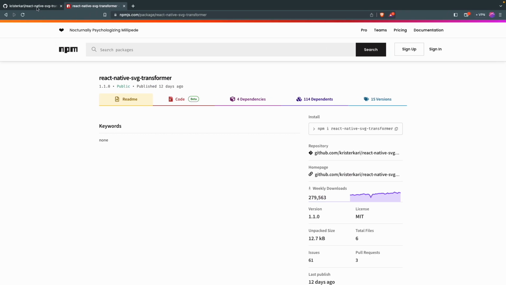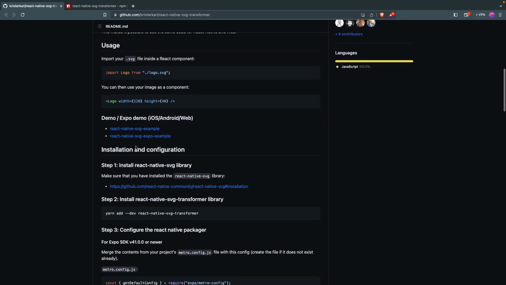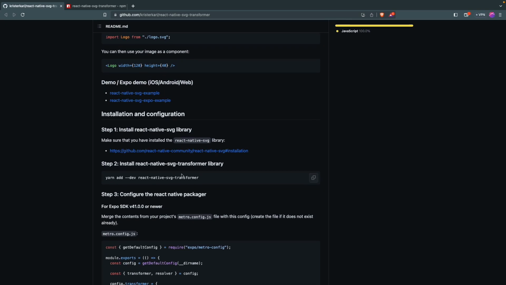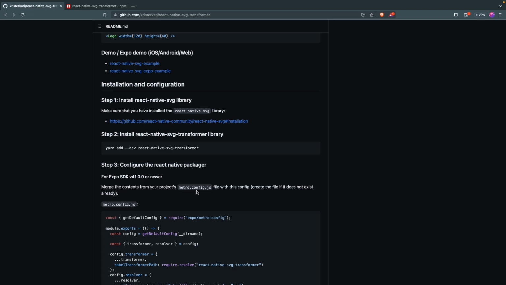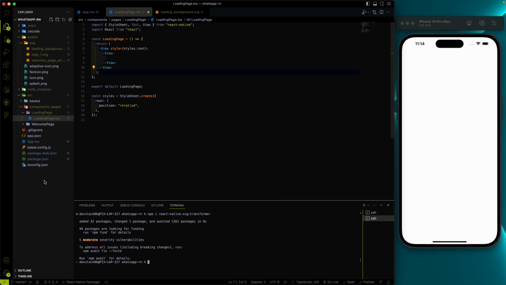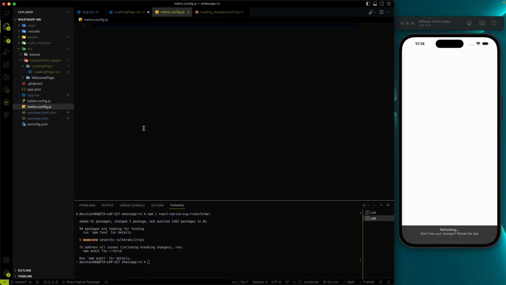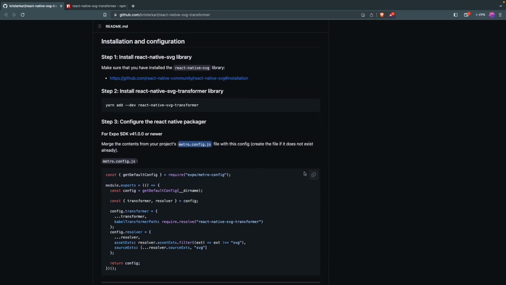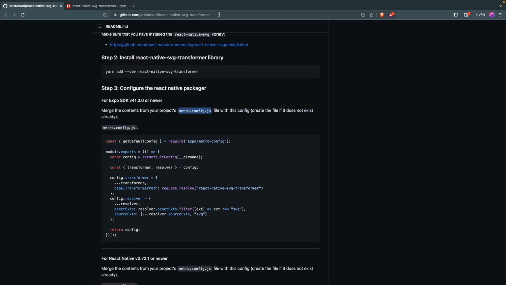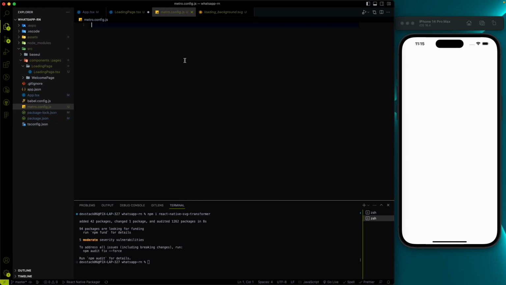Meanwhile, let's do the setup. Okay, to set up everything, after installing this package, we need to configure Metro. We need to create a metro.config.js file. Suppose we don't already have a metro config, then we need to create a new metro.config.js file, not inside src, just outside of src. And after adding this, we can copy this code which is already given by this documentation. I will put the link of this documentation in the description, so don't worry.